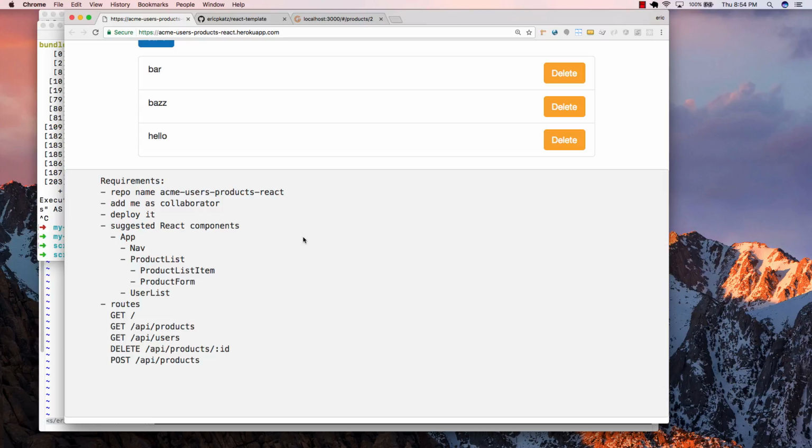So the routes themselves that you're going to end up creating: we've got an API for products. We've got an API for users. We've got a delete for API products and an ID, and a post. Now again, those server-side routes operate outside of React. Those would be the same way you would end up setting up your routes before. You can build those out if you want to and then get React working as well.